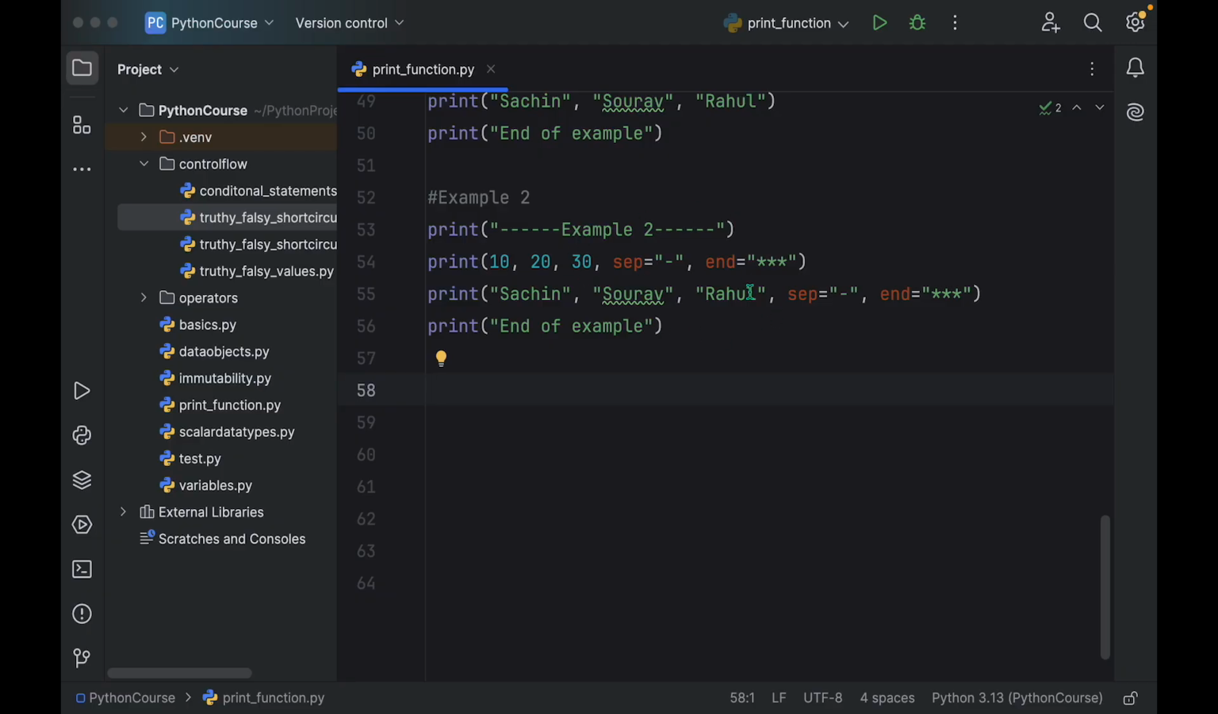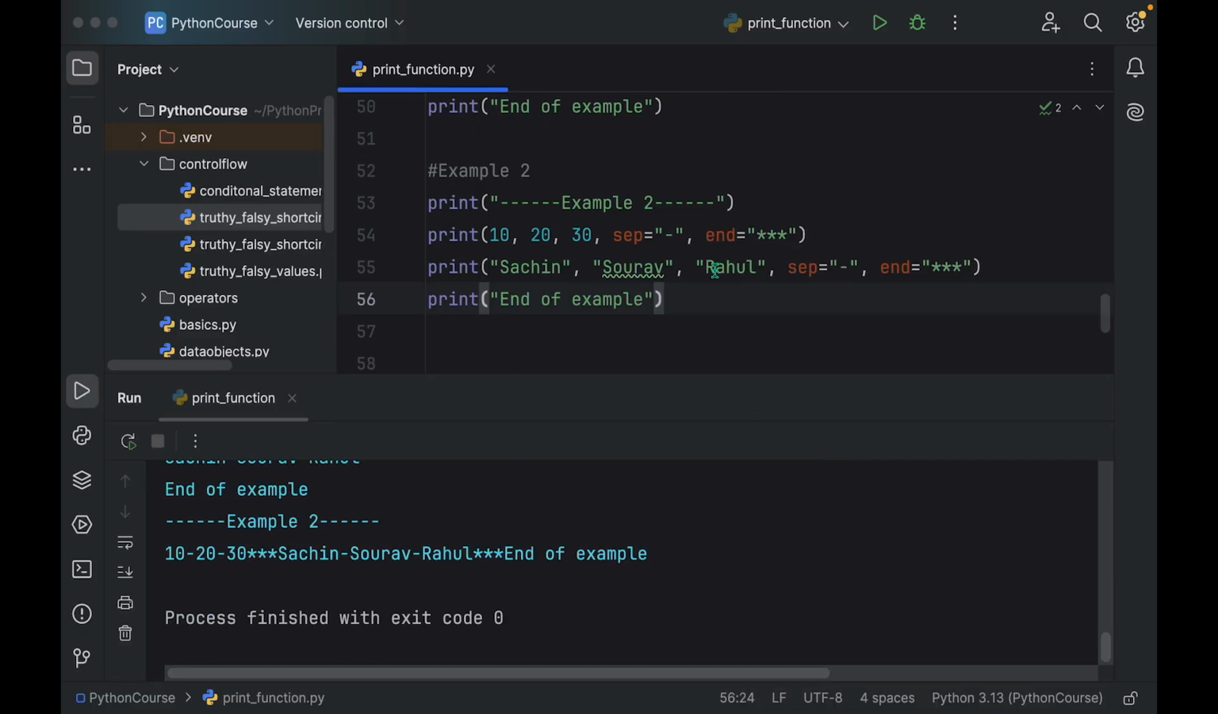I have added this example. Let me run this and show you the output. Right click, run. As you can see, it prints 10-20-30 triple star, Sachin hyphen Saurav hyphen Rahul triple star, end of example. And after this end of example, we did not specify any end parameter, right? So by default, it will be new line. So the next print statement displays the output in the next line.